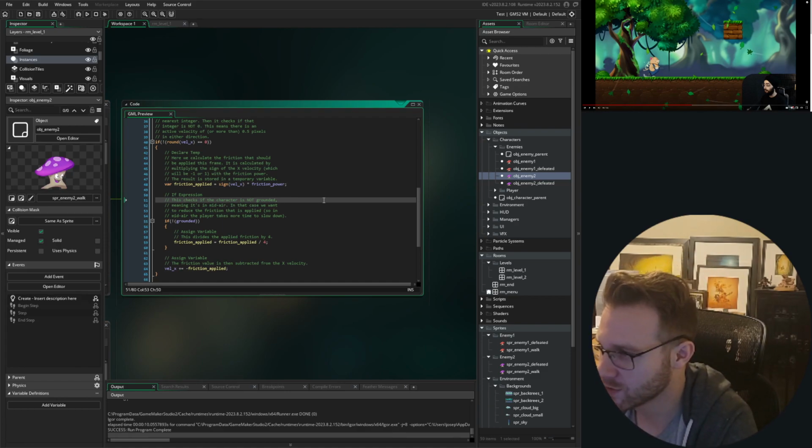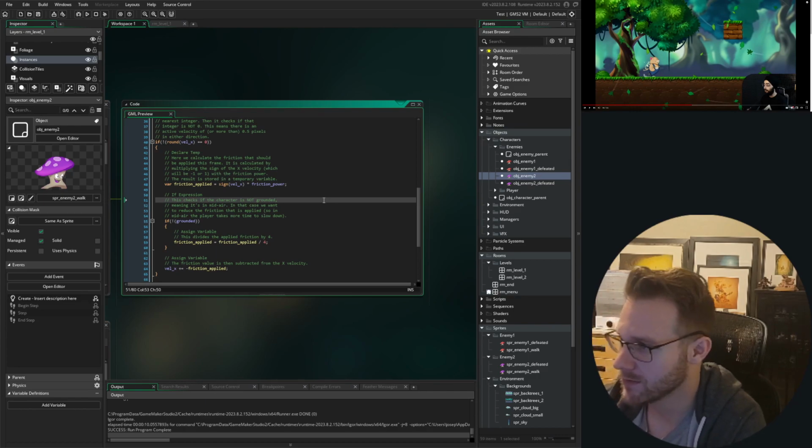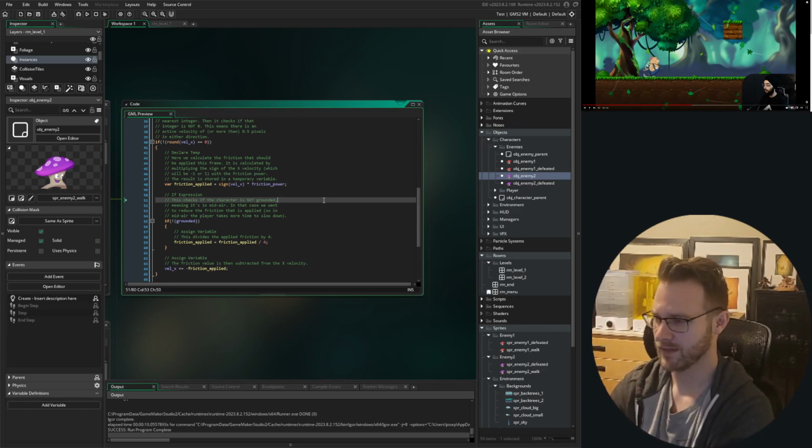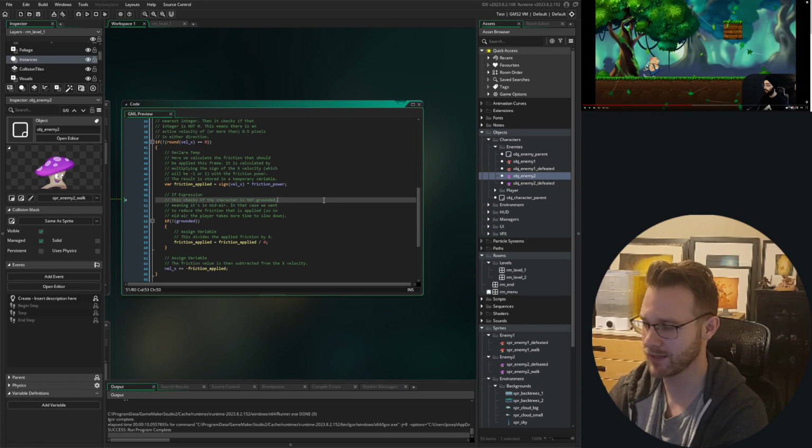If expression, this checks if the character is not grounded, meaning it's in midair. In that case, we want to reduce the friction that is applied, so in midair, the player takes more time to slow down.